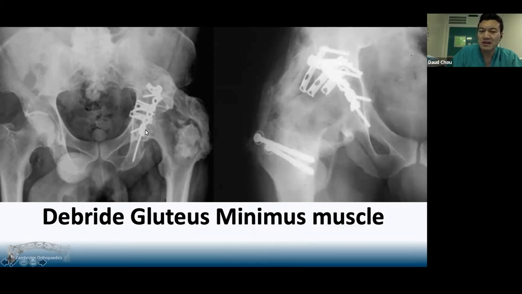But for me, the key is to debride the gluteus minimus muscle. Obviously, as much as looks contused and bruised, but also when you're doing the approach, it's also useful to excise gluteus minimus so that it allows you to have better exposure of the acetabulum and puts less force through the minimus muscles and thereby creating less trauma to the minimus muscle. So that's a key element of finishing up this approach.